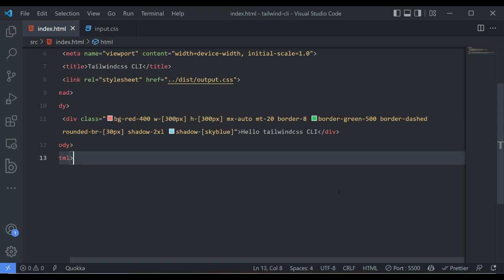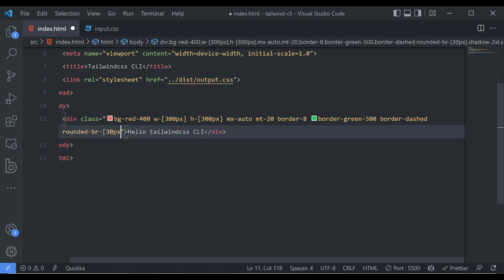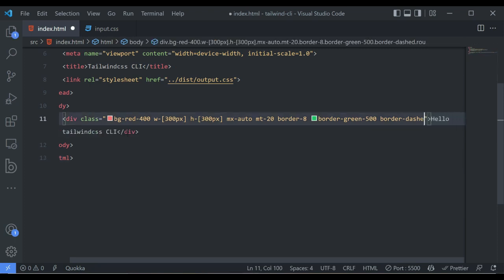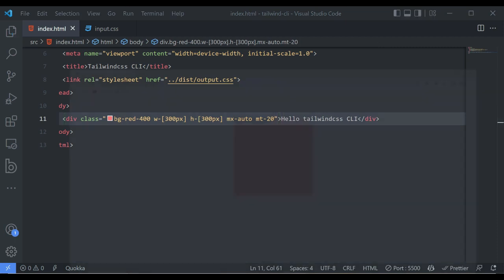We are going to talk about how to create gradient background. So first of all, I am going to delete shadow classes and also rounded classes and border classes, like so. Save the file, go back to the browser, exactly fine.